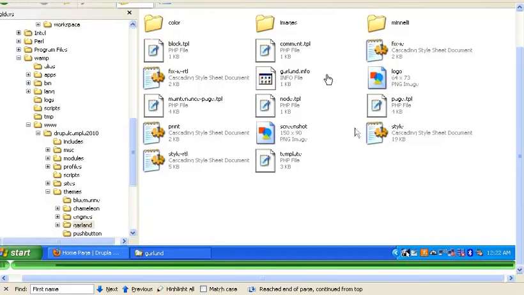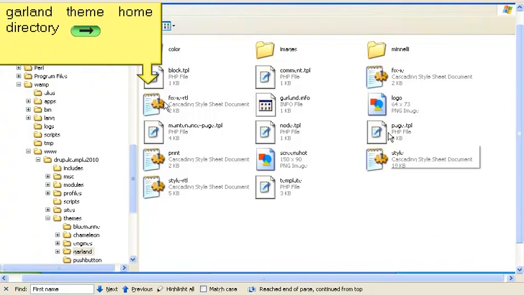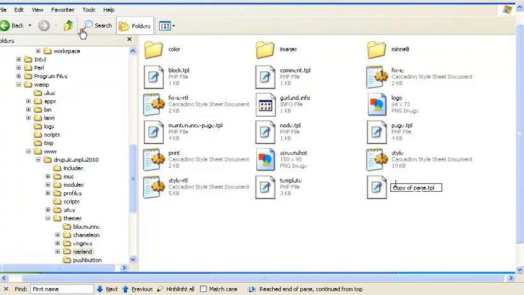Now we are looking at the page.tpl.php file in the Garland directory. This is the www Drupal Camp LA themes Garland folder. In that Garland folder, there are a lot of files. One of them happens to be the page.tpl.php file. We are going to open that up in an editor.